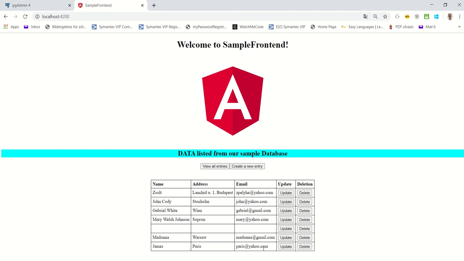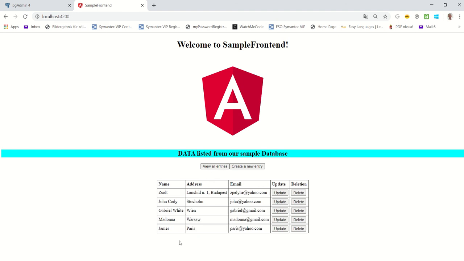And let's see the next one. So the next one is the deletion. I want to delete this empty line. So what I do is I click on delete, and when I refresh here, I can see this line is gone. So that means this deletion works. Let me delete another one. So I want to delete this Mary Wells Johnson. So I click on delete, and then I refresh here, and I can see that that record is gone. So the deletion works fine.